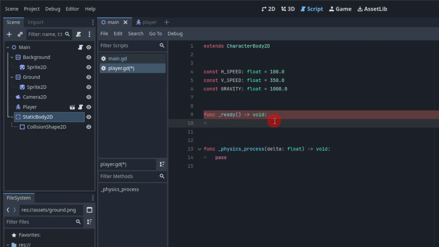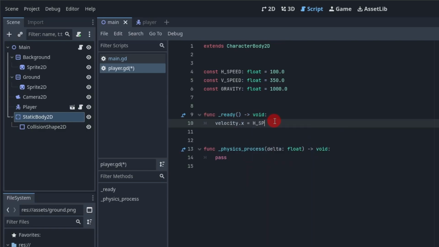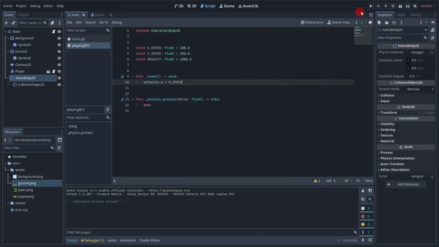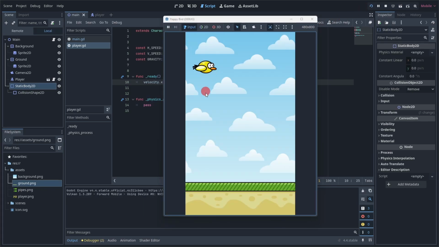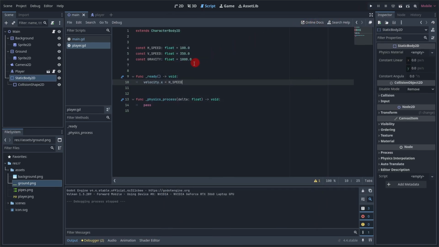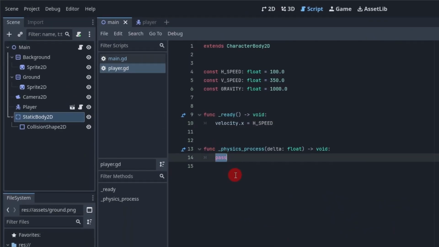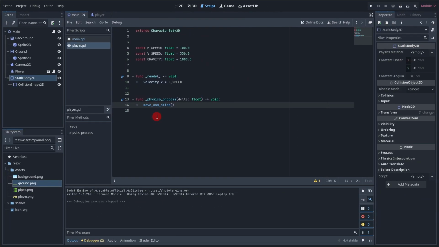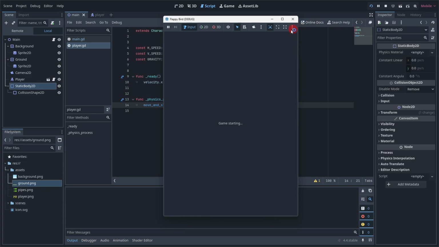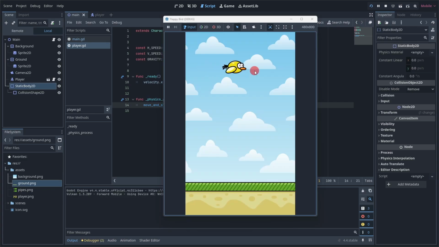Alright, now inside the function, let's set velocity.x to the h_speed constant. If we try this right now though, it won't actually work. And that's because we need to go to the physics process function and call the move and slide function. And now the sprite will move to the right. However, at the moment, the camera doesn't follow the sprite.